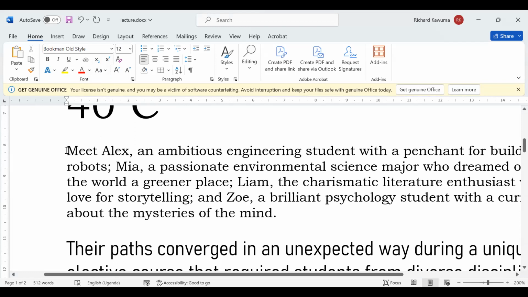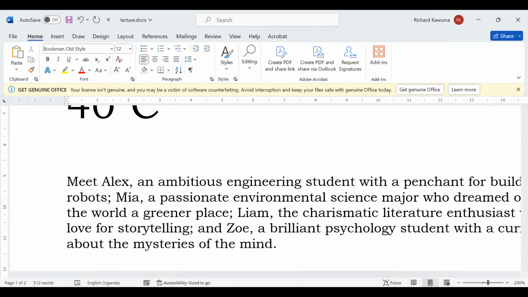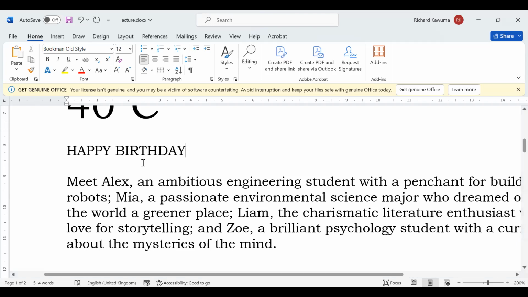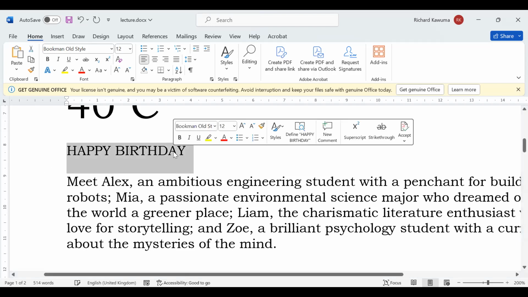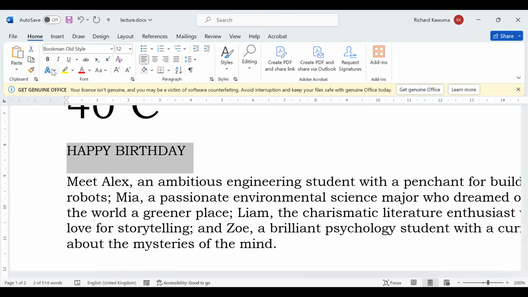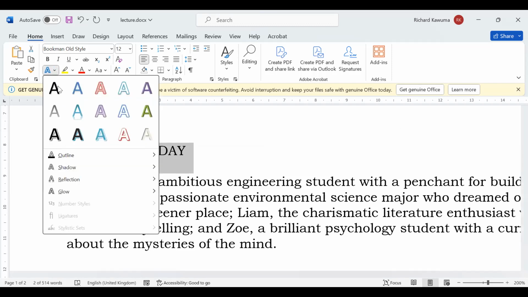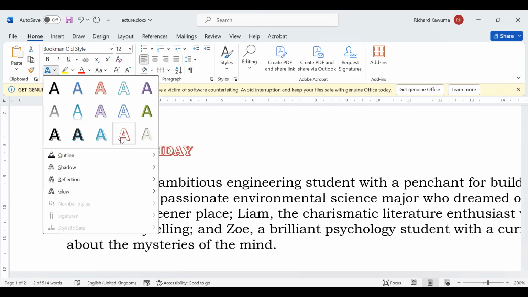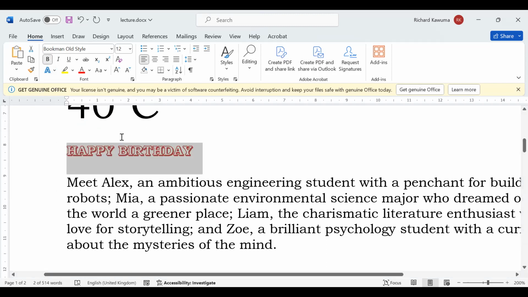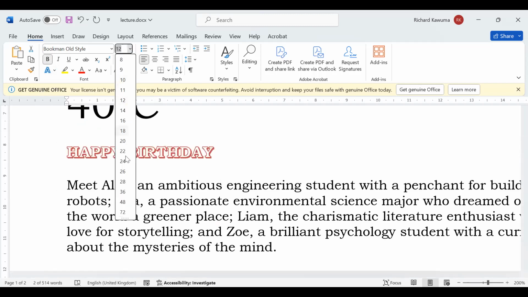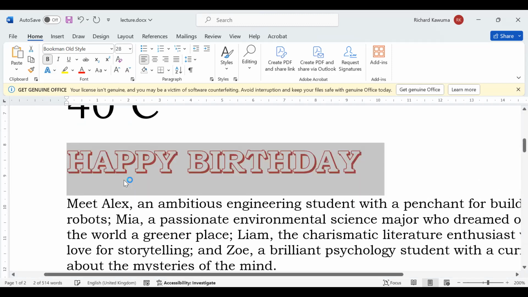Then we have text effects. I just want to type a word, happy birthday. Okay. So if we select this and you come to text effects there, you can choose any effect you want your word to take. And increase the size. So this you see in the cards that you buy. You can also do it yourself.